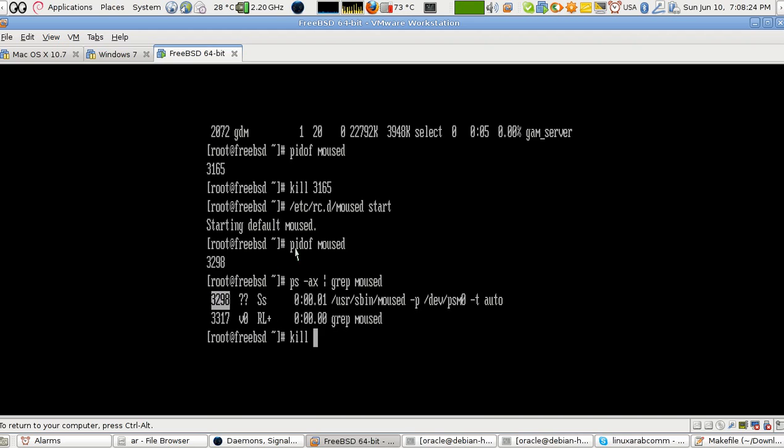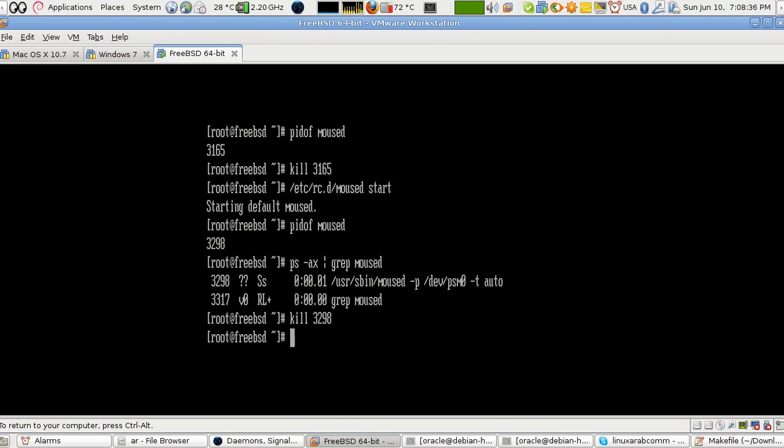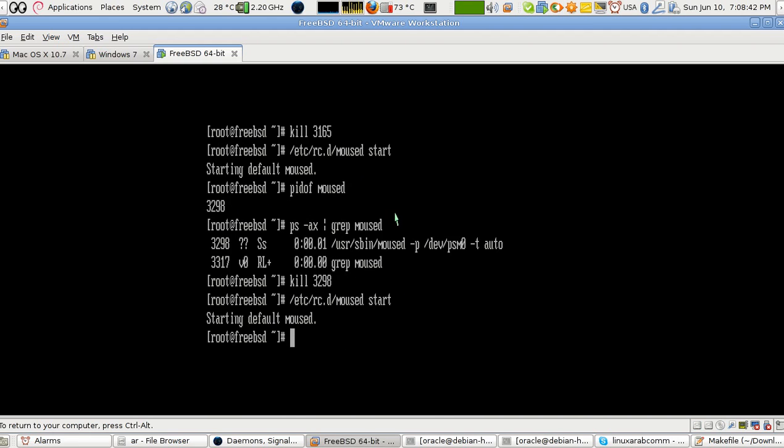So 3298. Okay, and check the kill. I tried to run the mouse again, there's no mouse. Okay, so this is another way. Good. Now, this way was a way to just stop a program, just to shut it down normally.